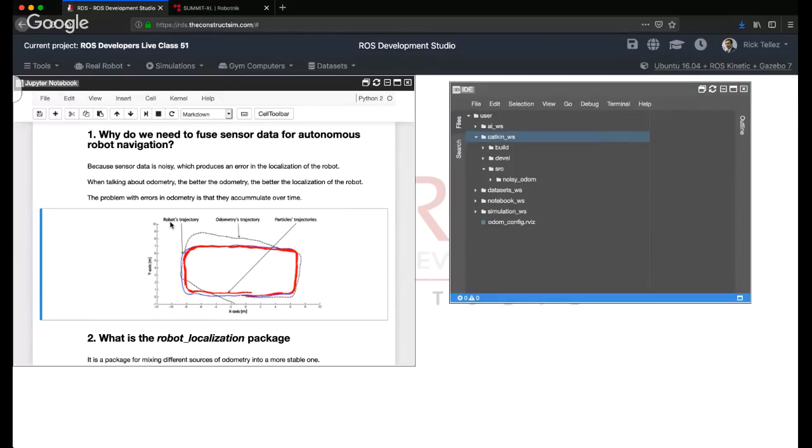Then the robot's actual trajectory is the one in blue, and you can see that it is quite different from the odometry at some point in time. That's because odometry is an error that gets accumulated over time. So over time, there is more error. It's more different from the actual position of the robot. And then you have in red, the particle filter.